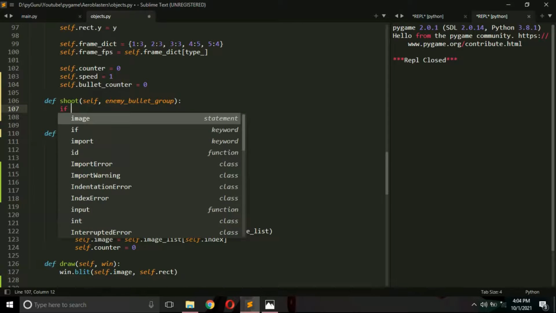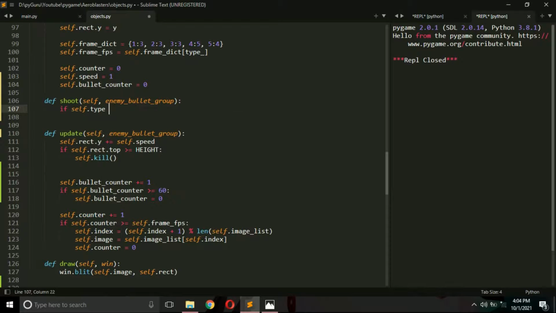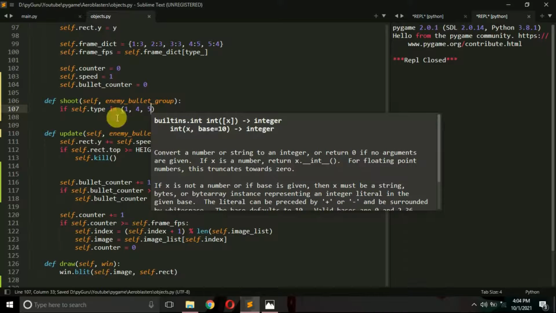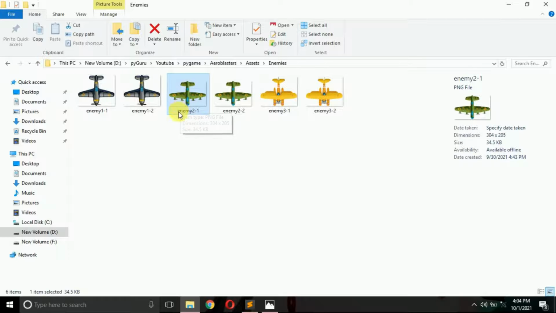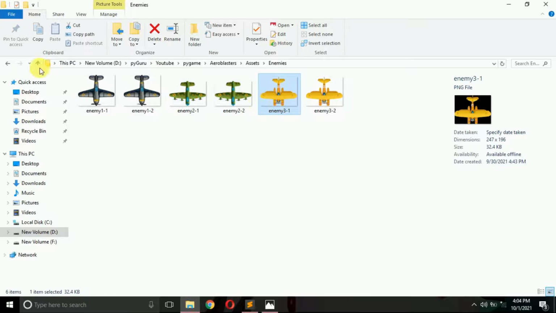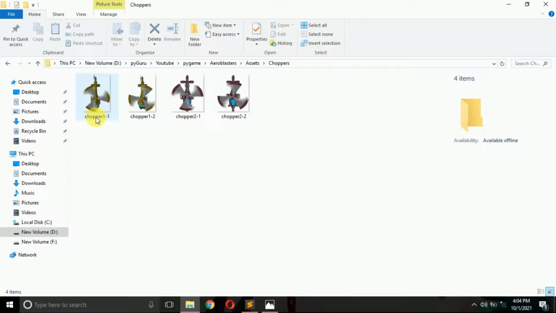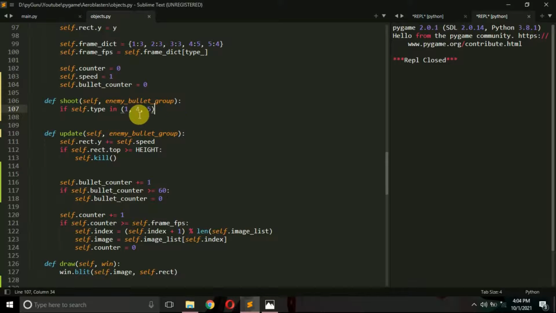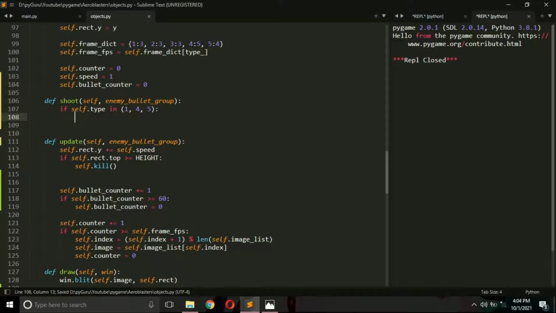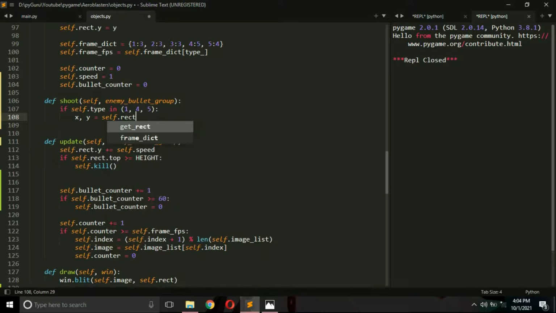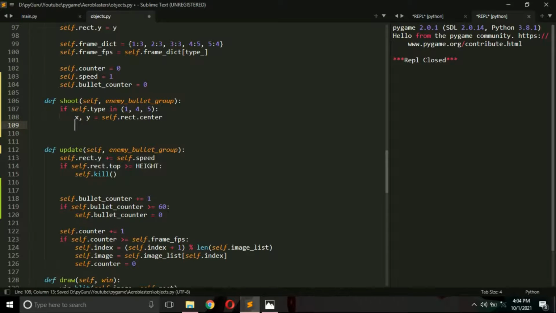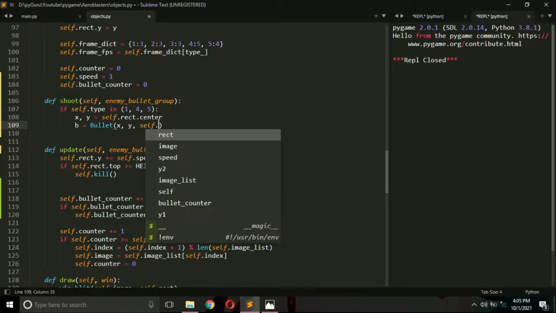Don't worry. What I want is, if self dot type is in 1, 4, 5. There are three major types of planes for our enemies. This is the first plane. I want this plane to shoot only one bullet from the center. For this plane, I want to shoot 2 bullets, like the player did. And for this enemy image too, I want to shoot 2 bullets. For both our choppers, I want to shoot only 1 bullet from the center. So if self type in 1, 4, 5, it means 4 and 5 are our choppers, and 1 is our first enemy image. We will get the x and y position of our enemy like this: self.rect.center. Then I'm going to create a bullet b equals bullet, and here I'm going to pass x, y, self.type. That's it.